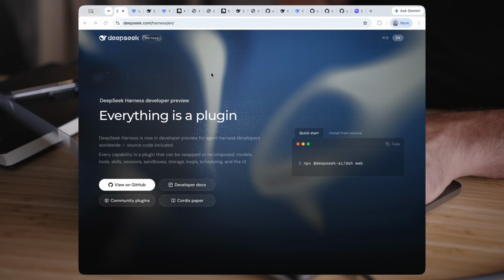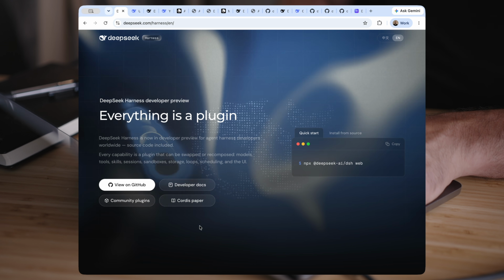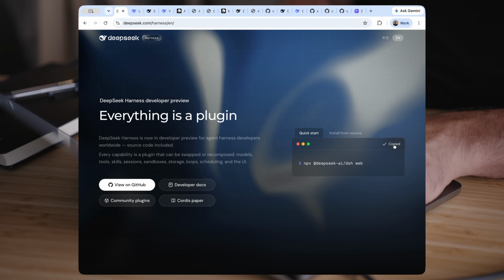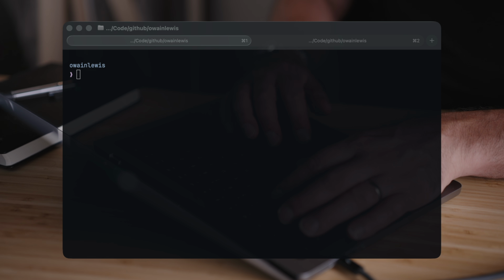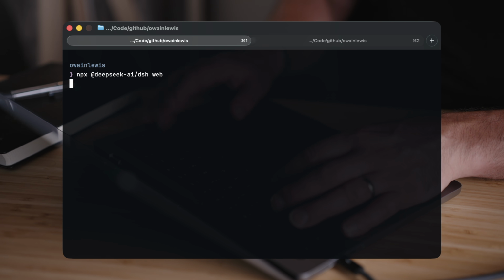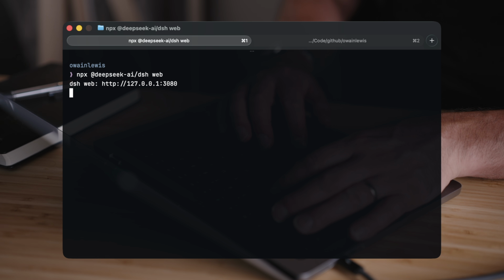Okay, so if you do want to install this harness, it's pretty easy to set up. The first thing you want to do is just copy this one command over here. Then I'm just going to jump back into the terminal and then we're going to paste this in. Sorry, I'm just jumping about Windows. So we're going to paste this into the terminal. Then this will start up the agent harness for us. So you can see this is now running on port 3080. So we're just going to go to this in our web browser.